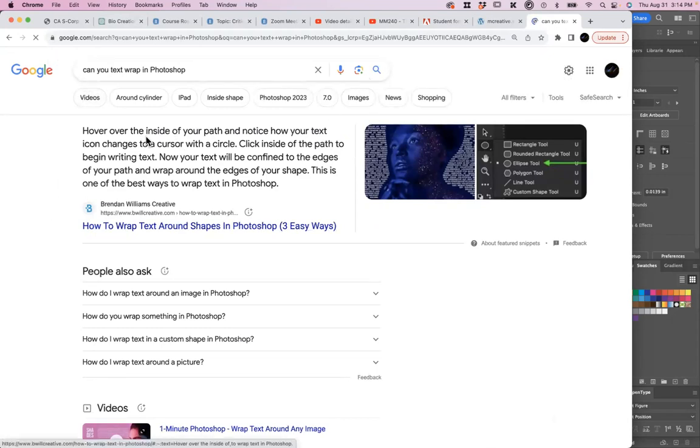Hover over the inside of your path and notice how your text icon changes to a cursor with a circle. Click inside the path to begin writing text. Now your text will be confined to the edges of your path and wrap around the edge of the shape. This is wrapping text around a path.